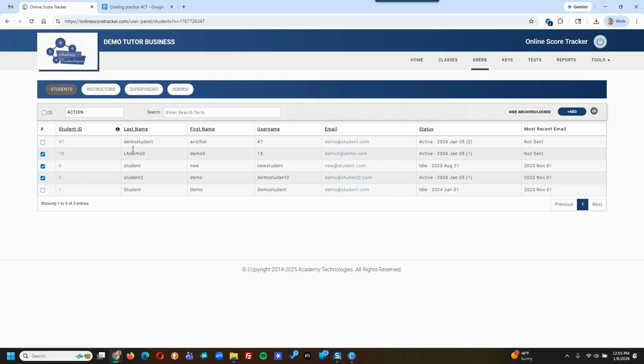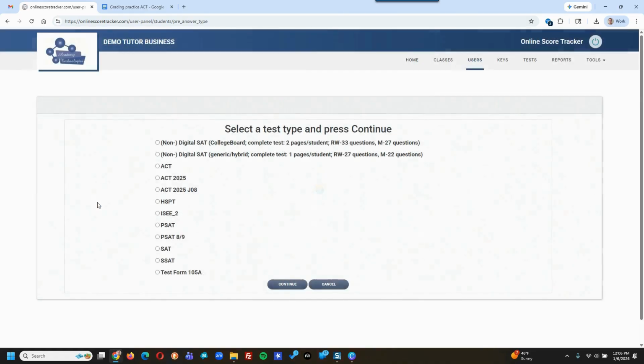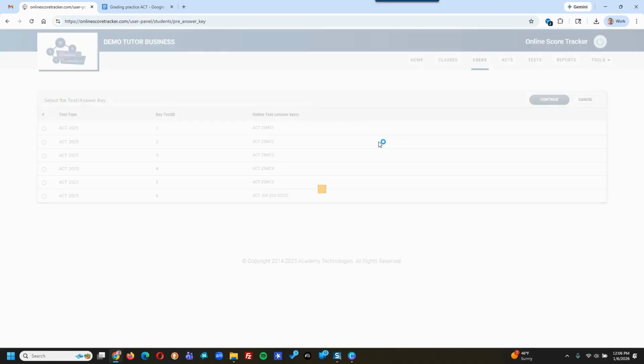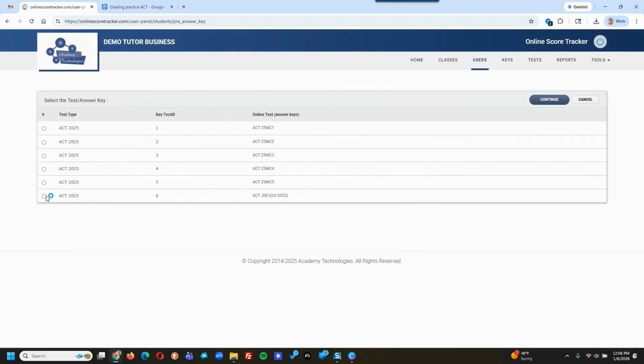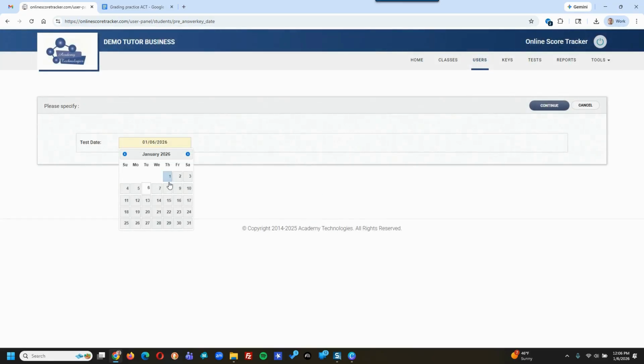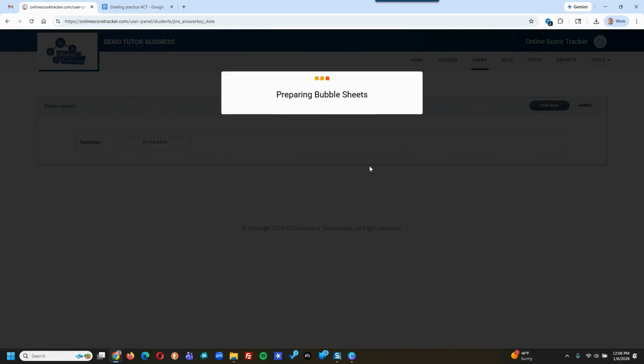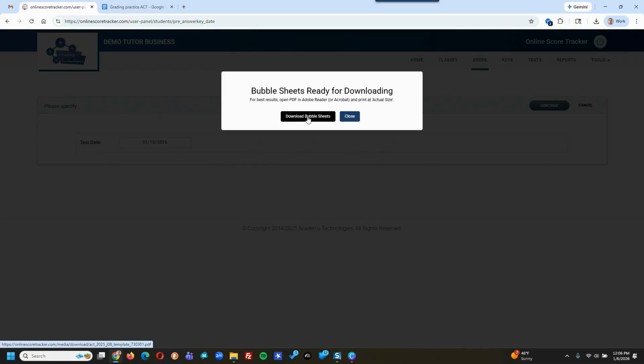So if we wanted to print pre-filled bubble sheets for these three students, I'll select them. Then I will select the ACT 2025, which is what we call the enhanced ACT. You probably want to rename that at some point. Here's also a special one for the J08. So you select that, you select an answer key and test date, we'll say Saturday, and then it prepares the bubble sheets.